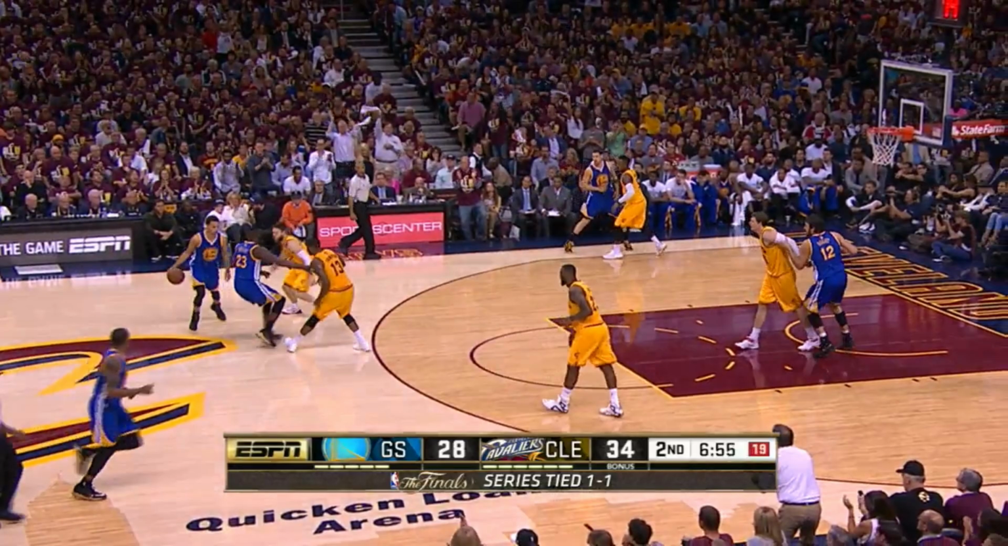The screen was set very high. Curry was almost standing on the logo. Dellavedova tried to get over the screen and stay attached to Curry. Tristan Thompson was also ready to step up and contest Curry's three-point shot. We can see a lot of similar high pick-and-roll actions in the 2022 Finals as well. Curry is extremely effective in this kind of action.